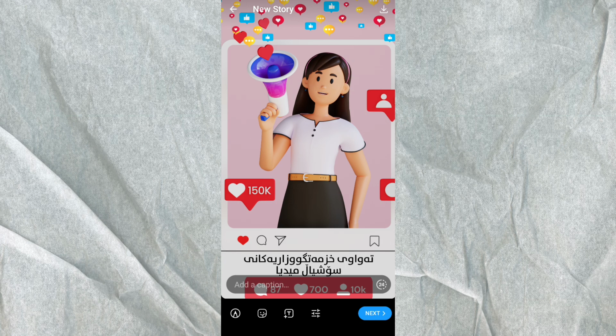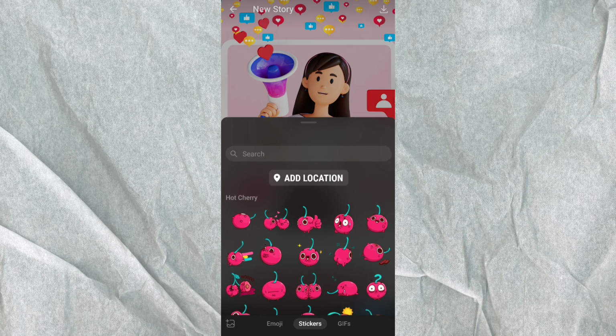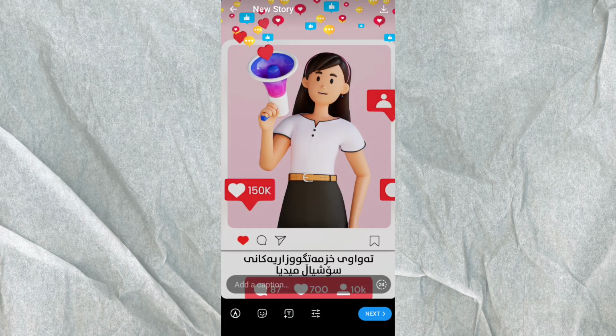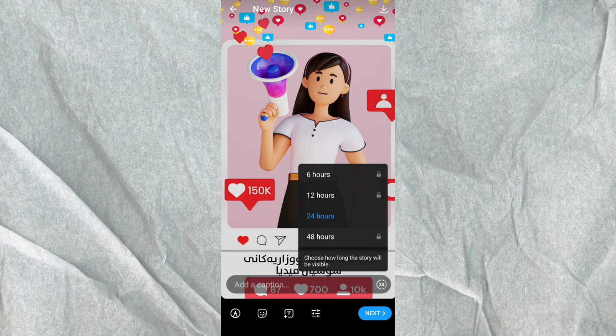We have so many options here, just like in Instagram or Facebook. You can add a sticker, you can add text, or you can change the graphic. You can download the picture before putting it on your story. And you can decide how long the story is visible.